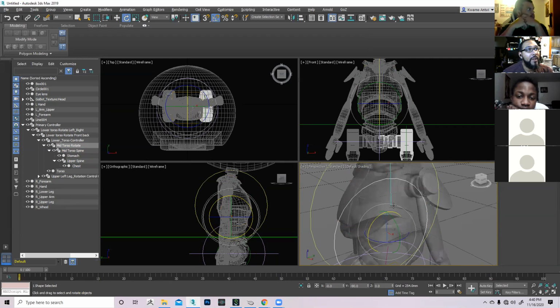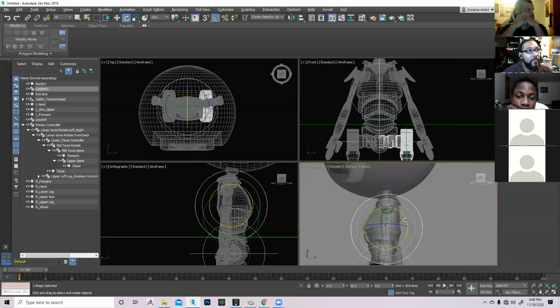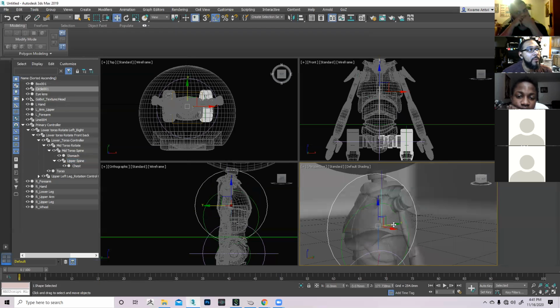Now, if I need a controller, of course, for this. Make sure I have my right controller here. Center on the body. Okay, so now I can bring my rotation control. What is going on here? There. And this is going to be the upper spine.